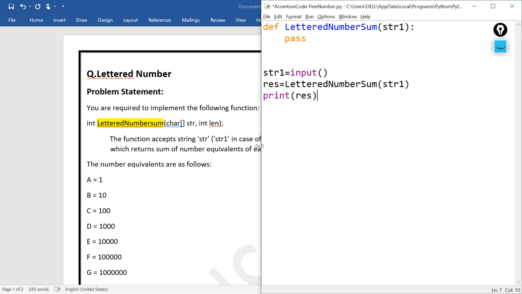Now we have to implement the lettered number sum. How are we going to implement it? The first thing I'm going to do is the assumptions, as they have given for A, B, C, D, E, F, and G also. I'm going to make these assumptions using a dictionary. So I'm going to create a dictionary, and we can take any name, so let us say data.